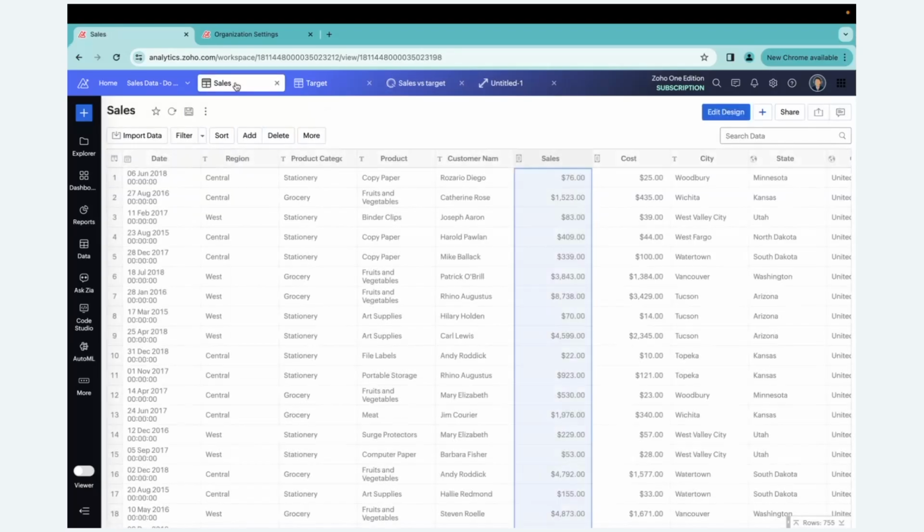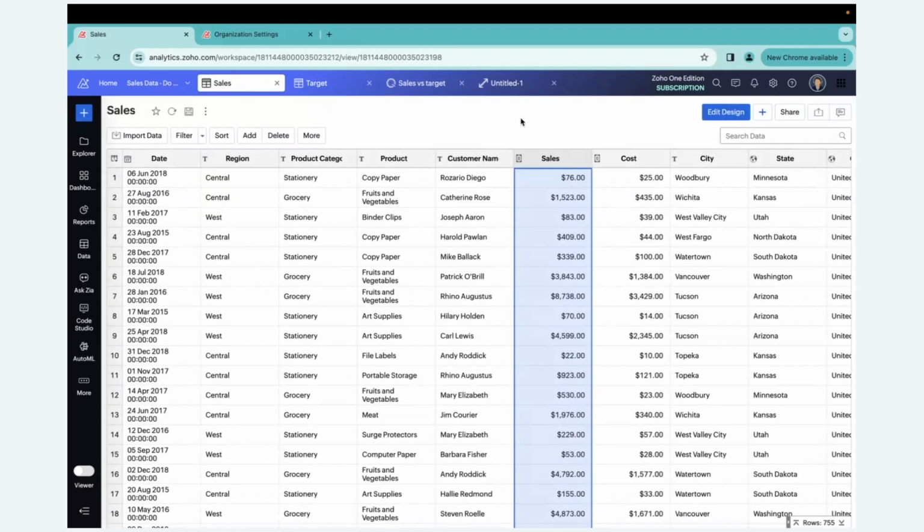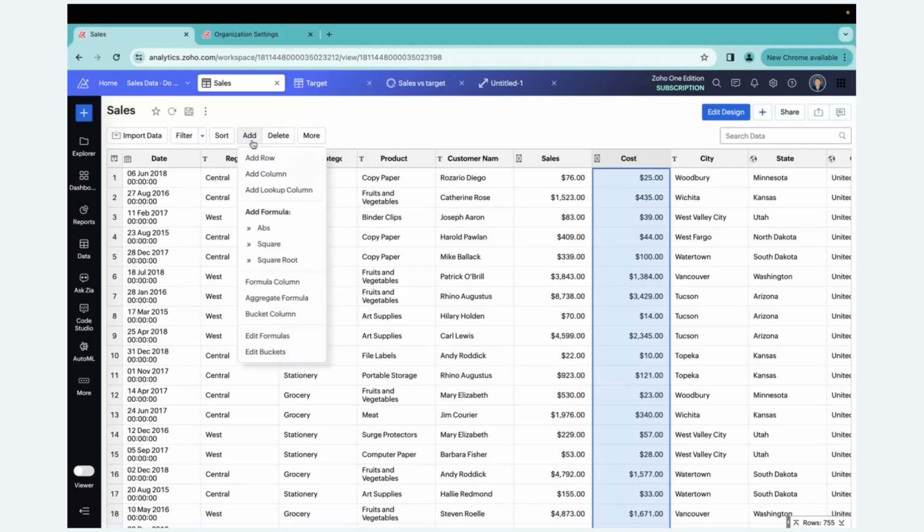Now I'll go back to the sales table. In the sales table, I have the sales column and the cost column. Now I want to find out the profit. The simple mathematics is sales minus cost, but you assume that I'm not tech savvy. So I don't even know how to find the profit. So what I'm going to do is make use of the OpenAI integration again.